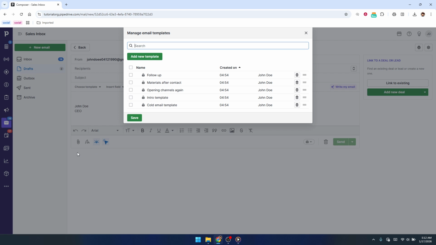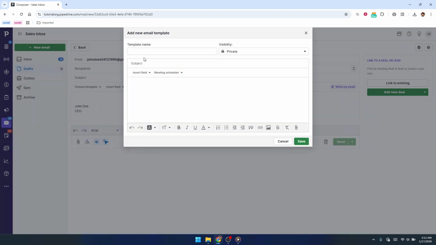Once you're in the Manage area, click the option that says Plus Add New Template. This will start a brand new template from scratch. Now you'll see fields where you can define your template. Start by typing a clear template name. This name is just for you and your team, so make it descriptive enough that you'll recognize it quickly later. For example, something like Initial Outreach or Follow Up After Demo.